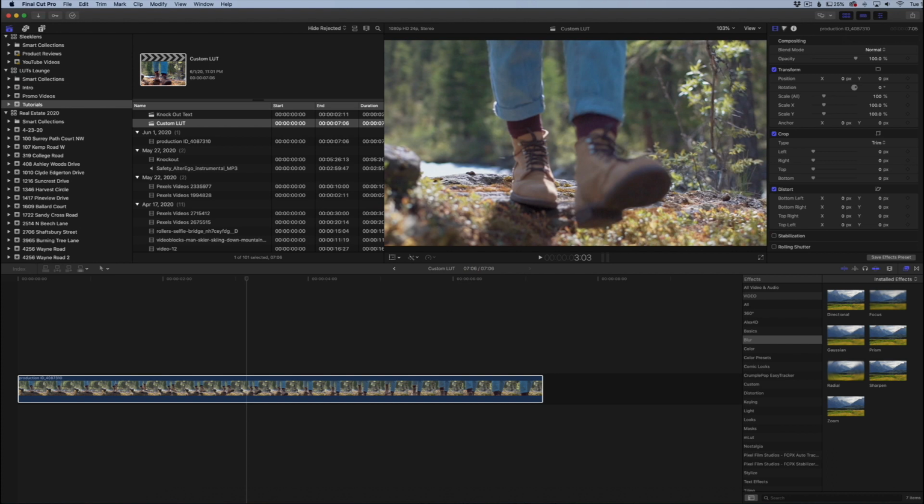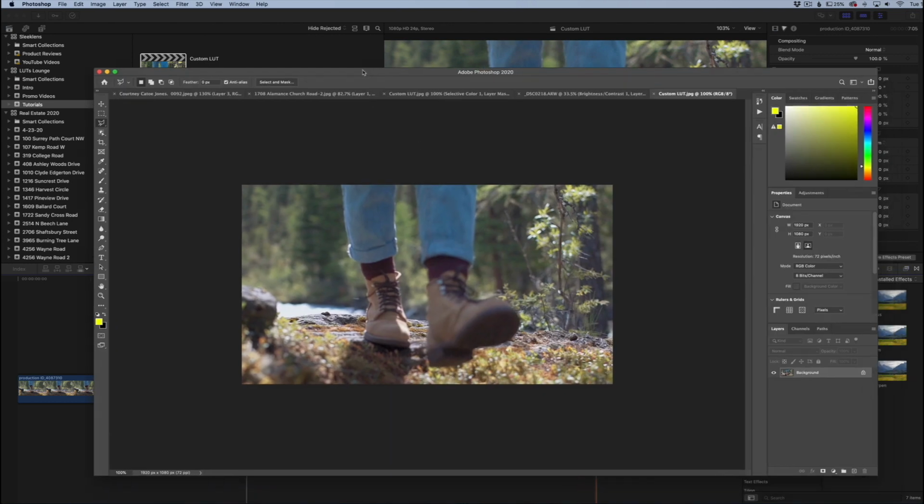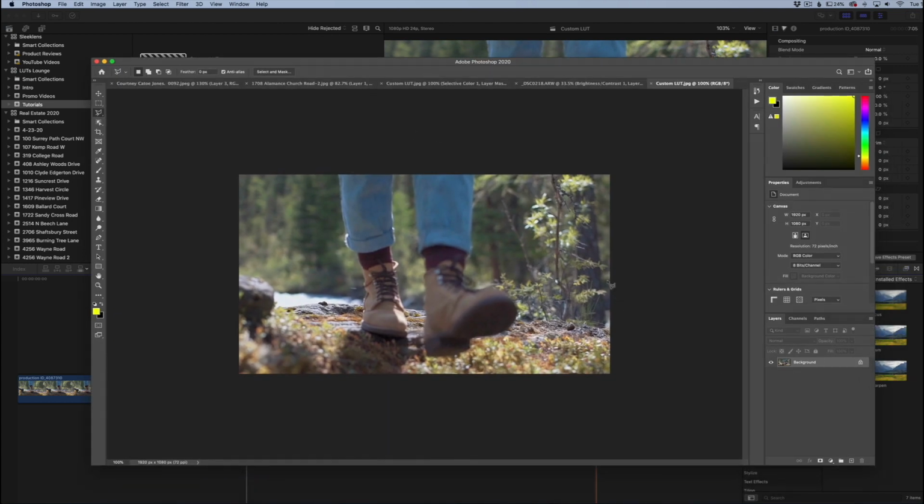Okay, once the image has exported, you're going to drag that over and open it up in Photoshop. So here we go. We have our image opened up in Photoshop. You can see we have nothing done to it. This is exactly how it came out of Final Cut. And so first thing we need to do is make sure that we have our layer locked. Most likely it will be locked as soon as you drag it in, but we want to make sure we have a locked layer here.